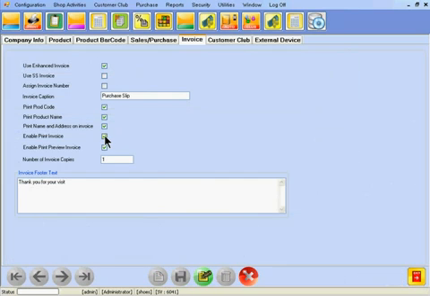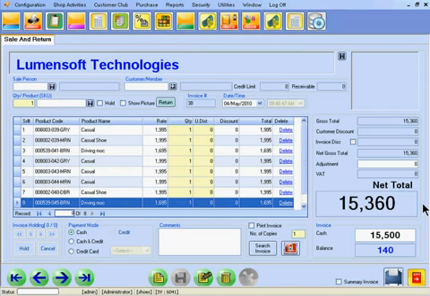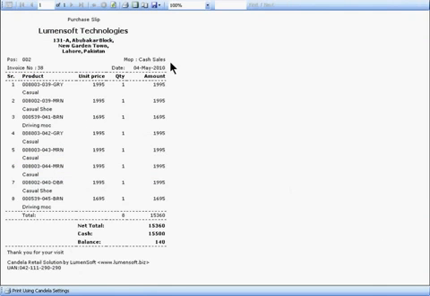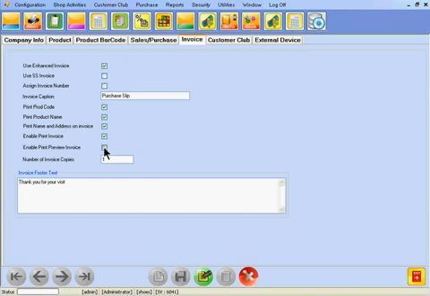This is the Enable Print Preview checkbox. If you want to have a print preview of the sale invoice before actually printing it, then you will select this checkbox. Conversely, if you don't want to preview the sale invoice before printing, then you will deselect the checkbox.